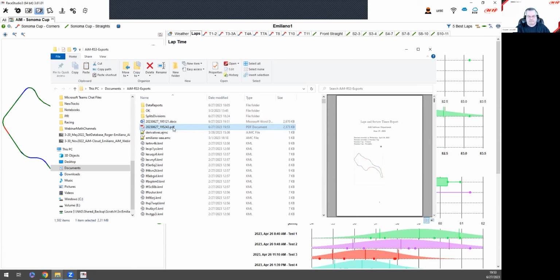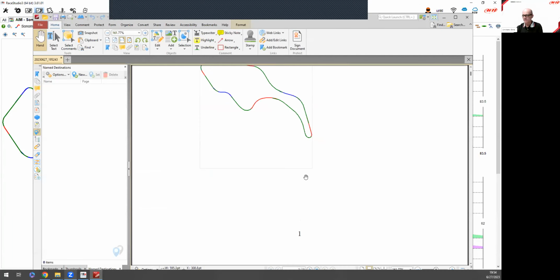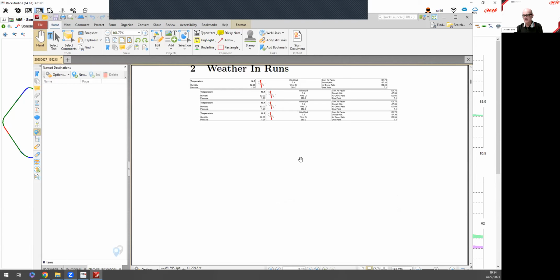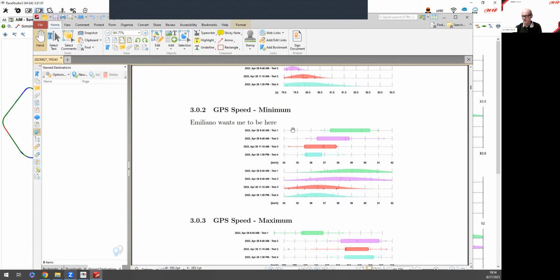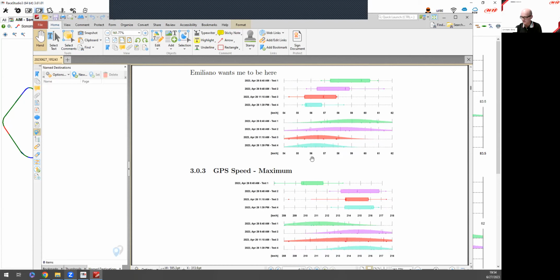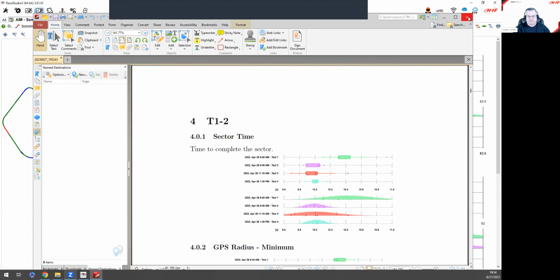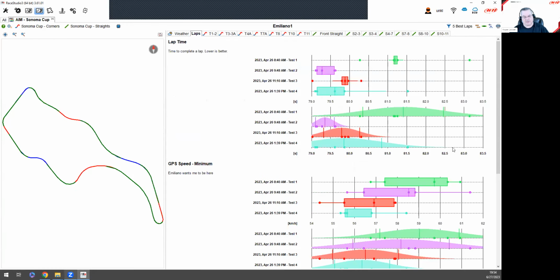Sharing or printing it, and this time it's a PDF. So the content of the PDF is the same as the Word. The Word is ready for being printed or for being shared with anyone else. As you can tell, by generating the headlines right there, GPS minimum, that was what was titled on there, and Emiliano jokingly said, Emiliano wants me to be here, and that text is exactly what goes into your report. So make sure when you set up those individual items in your report, you have the appropriate text if you're going to hand out the report.